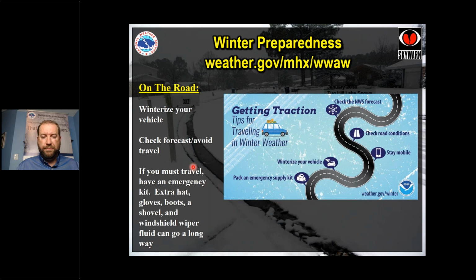More likely is on the road. While we don't have a ton of winter weather here, if you do any traveling to Raleigh or the mountains, you certainly want to winterize your vehicle. We're not talking snow chains and snow tires where we live, but are all your fluids topped off? Do you have good tread on your tire? How about your car battery?